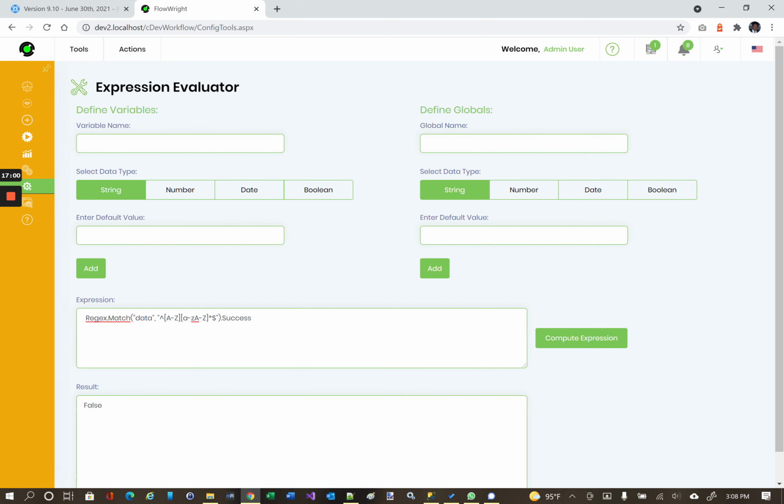So this expression checks whether this particular word starts with a capital letter. In this case, it returns false. But if I put a capital D in front, this will return true, showing that it starts with a capital letter. So now you can perform any regex expression using any of our decision steps, condition steps, expression evaluation steps, and anywhere expressions are used, regex can be used, and LINQ expressions are also now supported.